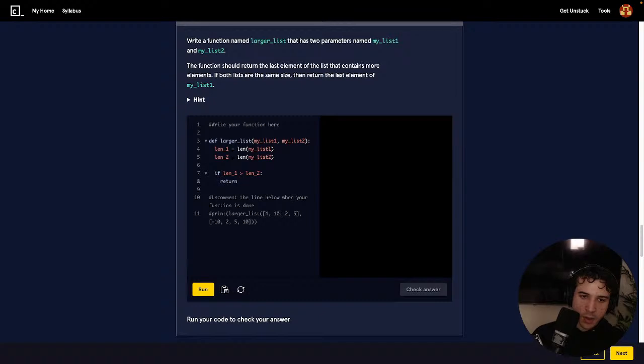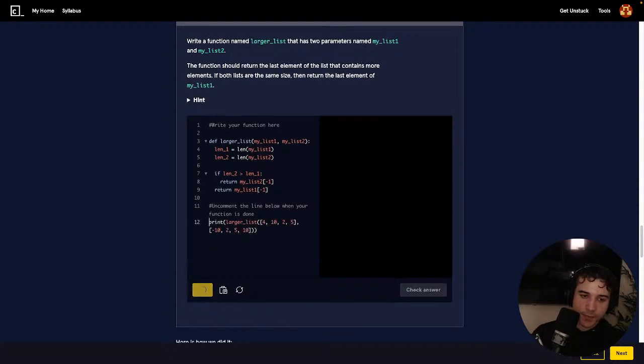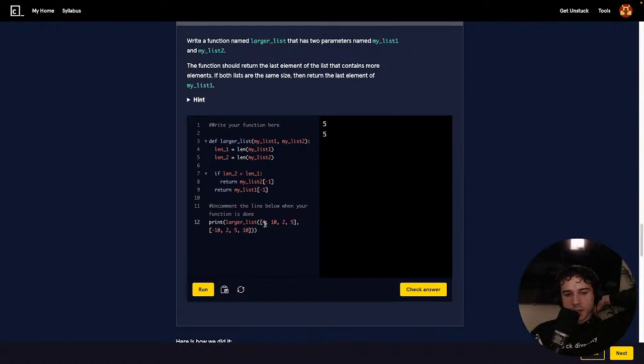Return my list 1[-1], else return. If both lists are the same size, then return the last element of my list 1. So we'll do if length 2 is greater than length 1, return my list 2[-1]. Otherwise, we'll just return the last element of my list 1[-1]. Uncomment the line below. So print larger list 4, 10, 2, 5, -10, 2, 5, 10. They're the same, so we're printing out the last element of my list 1, which is right.